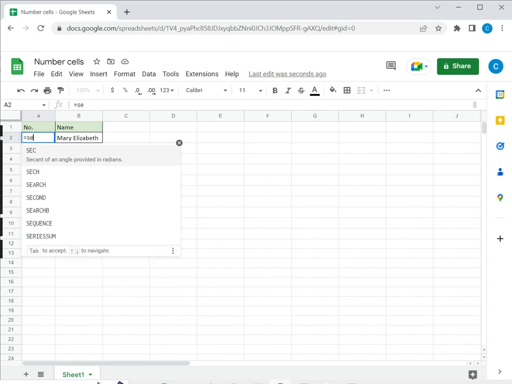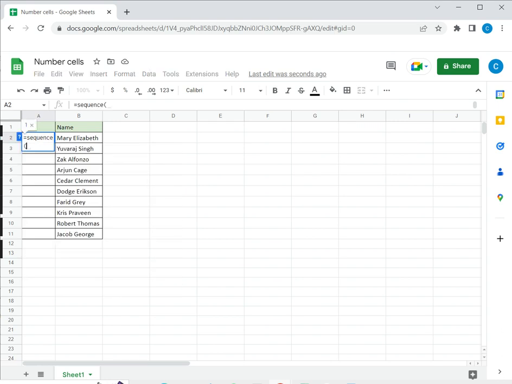I will say SEQUENCE. And I want 10 rows because there are 10 rows here. I want only a single column because I'm numbering only these cells within this column. I want to start at 1 and I want the increment to be 1. And close brackets and press enter. And you can see that the numbers have been automatically populated here.